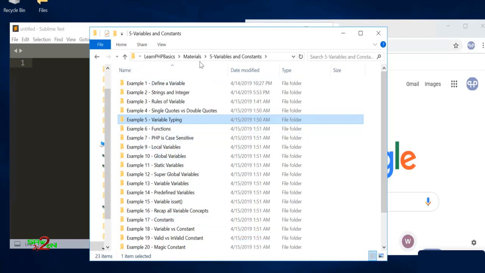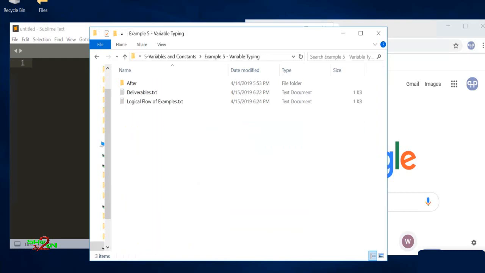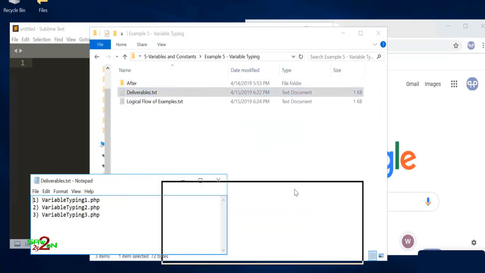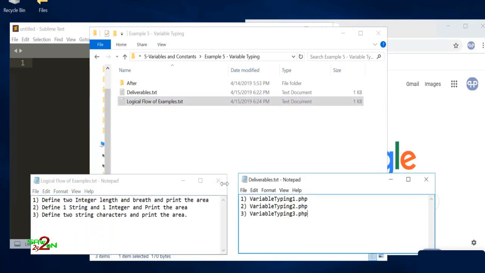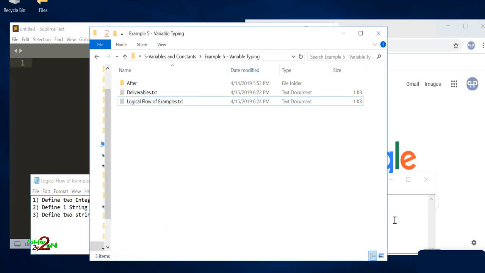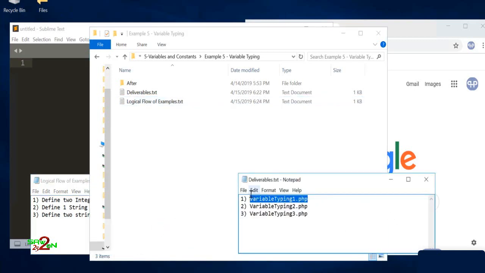So if you go to the material folder, go to example 5, you have your datatypes file. We'll create 3 files, and these are the logical flow. In the first file, we'll define 2 integers, length and breadth, and print the area. That's the typing one. Then we'll define 1 string and 1 integer and print the area. We'll convert that 1 integer to a string. Then we'll use 2 string characters, not integers, but some characters, and then we'll try to print them and see how it behaves. So let's quickly do that exercise.